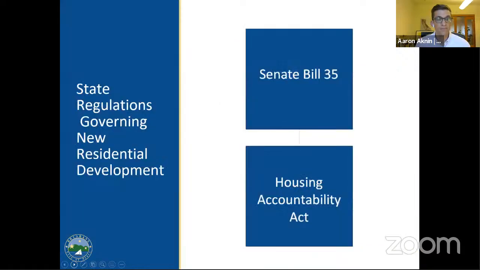Next slide. So why are we here? The mayor did point this out, but increasingly over the last 3-4 years, the state has limited the amount of control that local agencies, cities, have over the housing review process. And really there's two bills that this comes down to. There's Senate Bill 35, and there's the Housing Accountability Act.